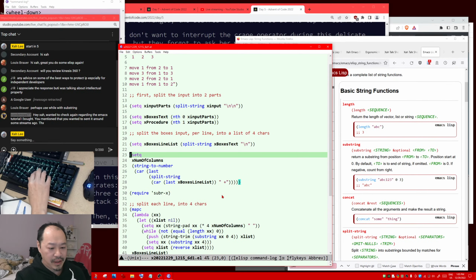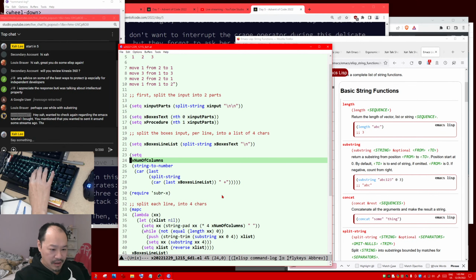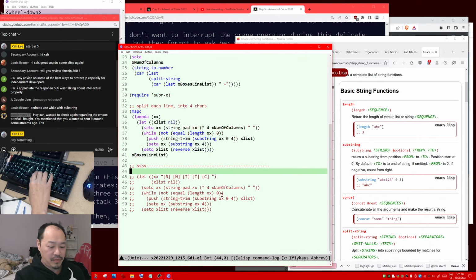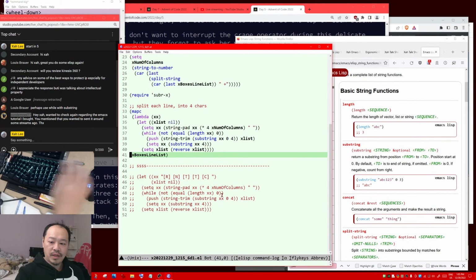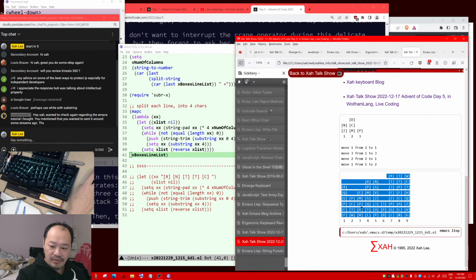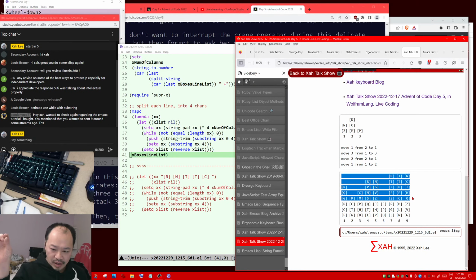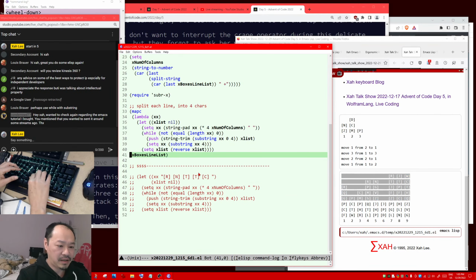So now where are we? We got a number of columns, and let's refresh. We want to turn each line into a list. Okay, so list of lines. Let's declare a variable.